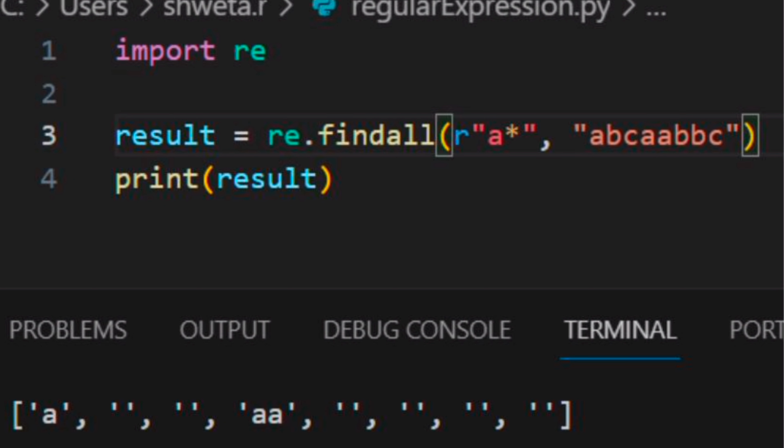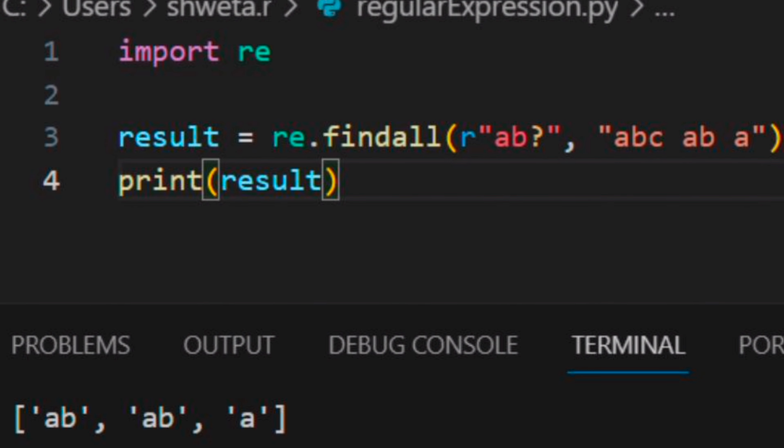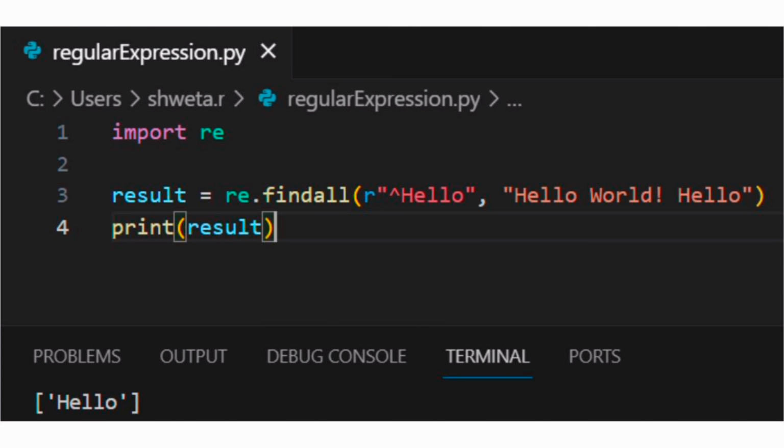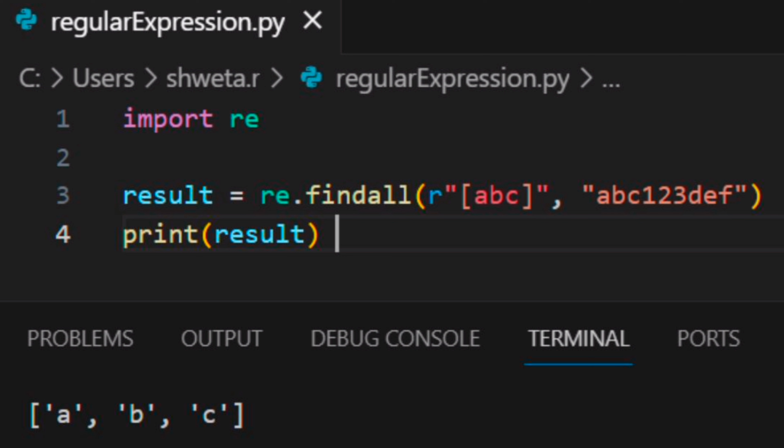Star matches 0 or more repetitions of the preceding character or group. Plus matches 1 or more repetitions of the preceding character or group. Question mark matches 0 or 1 repetition of the preceding character or group. Caret symbol anchors the pattern to the start of the string. Dollar anchors the pattern to the end of the string. Square brackets match any character within the brackets.